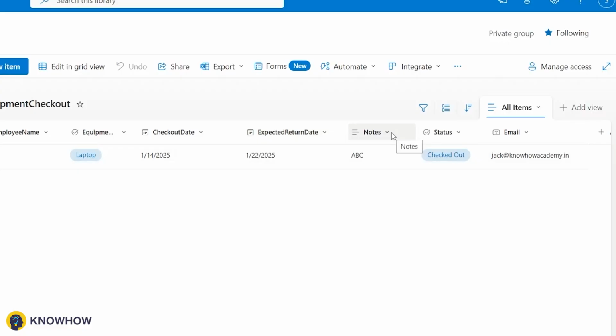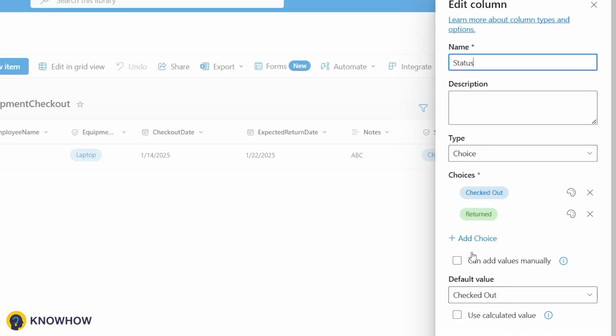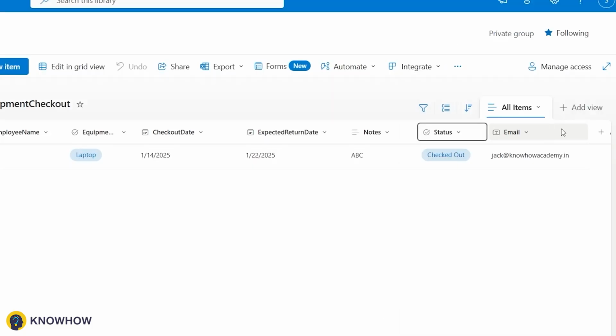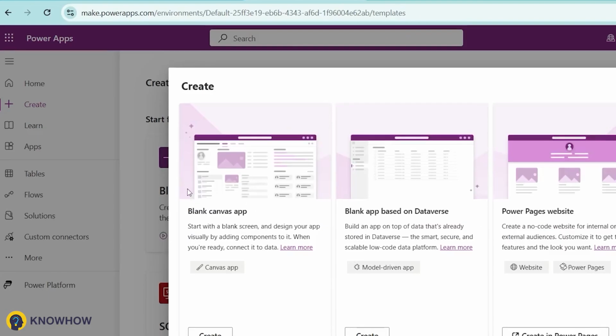Then a multi-line text column for notes. Then our status column, which is either checked out or returned. The default value will be checked out. And in the email, I am storing the employee's email. Here our SharePoint list is ready, and I have added a sample record. Now we need to create our application, so I will go to my PowerApps and create a blank application.